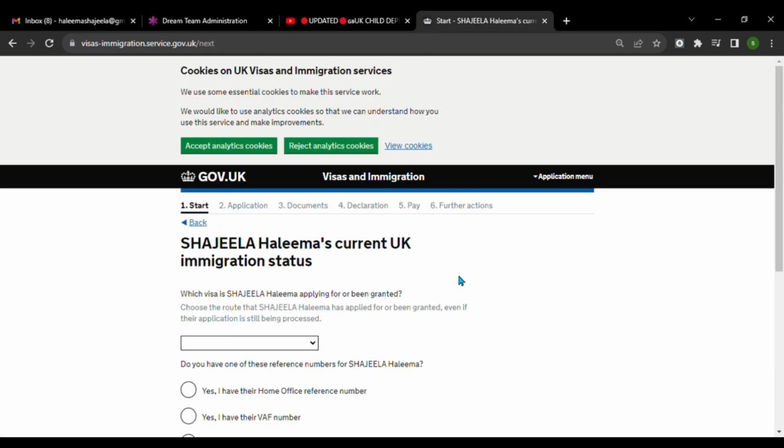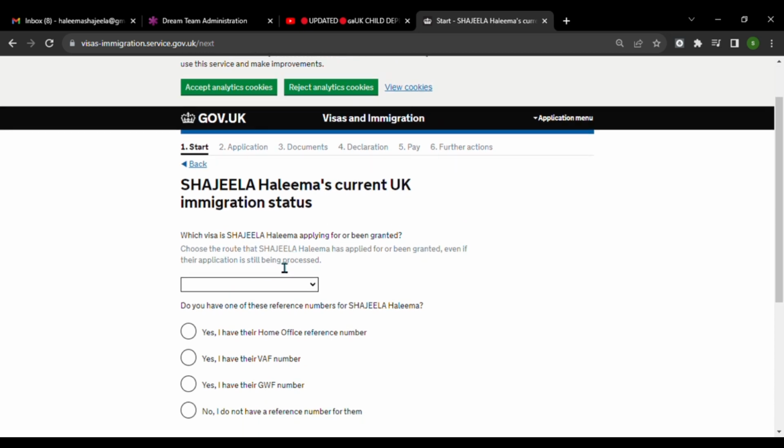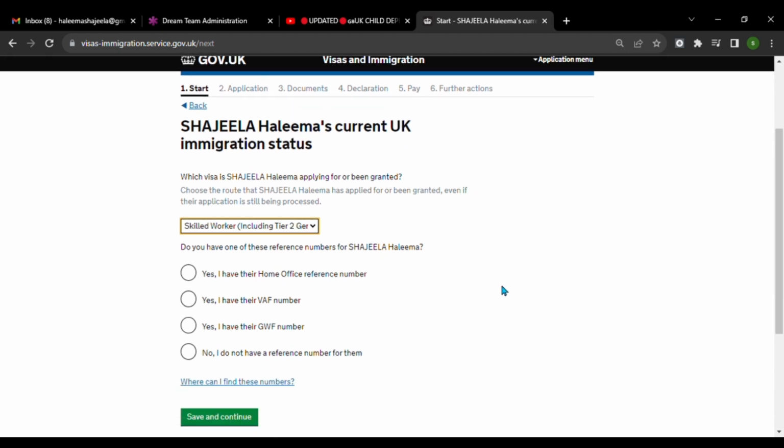Shajila Halima's current UK immigration status. Which visa is Shajila Halima applying for or being granted? So we can select these options from here. So for me it is a skilled worker including tier 2 general. Okay. Do you have one of these reference numbers for Shajila Halima? Yes, I will select the option. Yes, I have their VAF number.